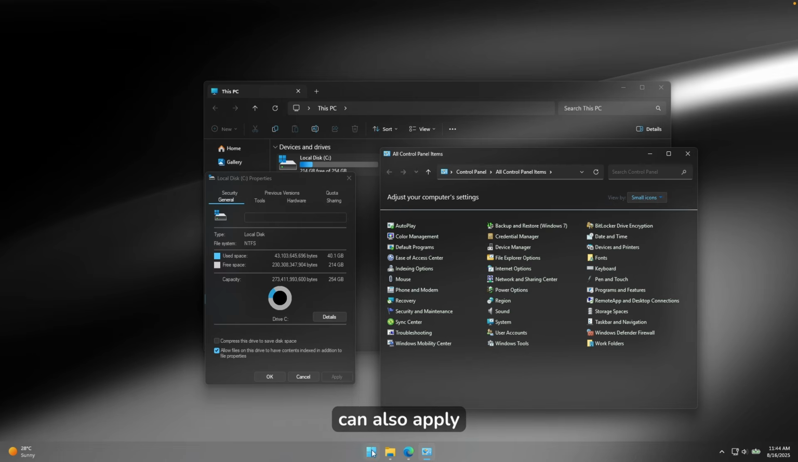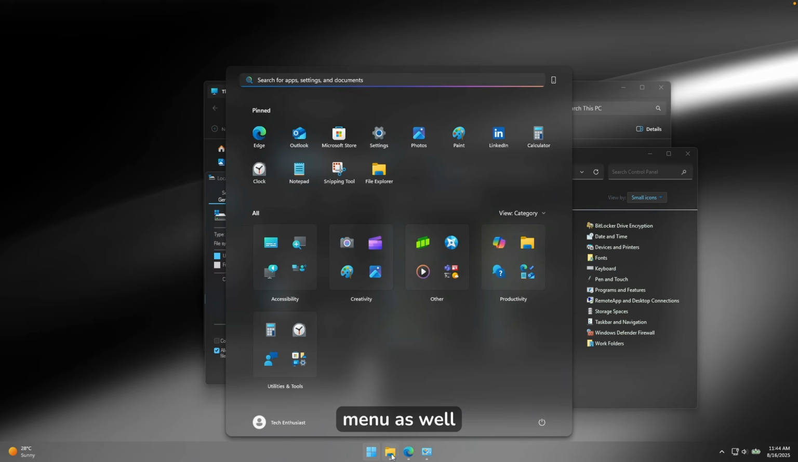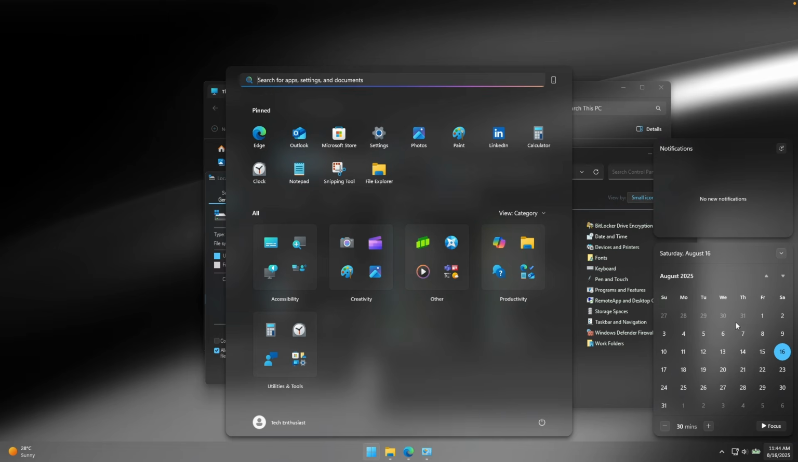Now, you can also apply this to the start menu, as well as you can see here on the taskbar, which I think makes Windows look a whole lot better than the default configuration. And also you can apply this effect here to the notification center and the calendar.